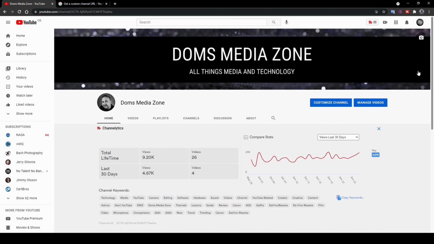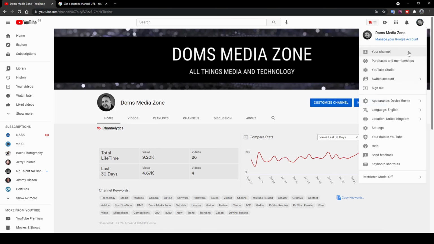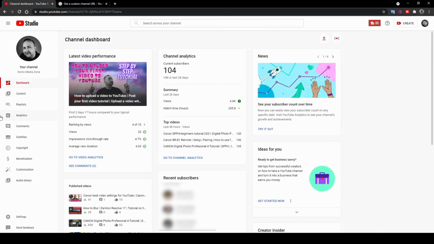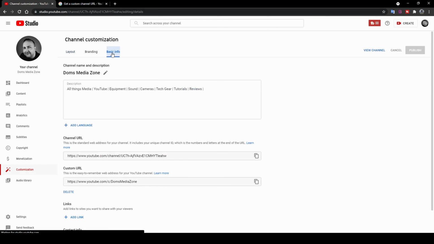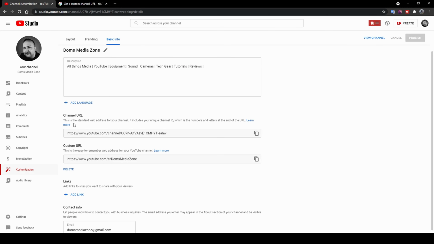So once you're in YouTube, go ahead and in the top right corner click your icon for your channel and then go to YouTube Studio. Once you're in YouTube Studio, head on over to the left hand side here and find an option that says customization. So find the customization page and click on it. Once you're on this page, you want to go into the basic info tab on top. And then if your channel is eligible for a custom URL, you'll see that option over here.